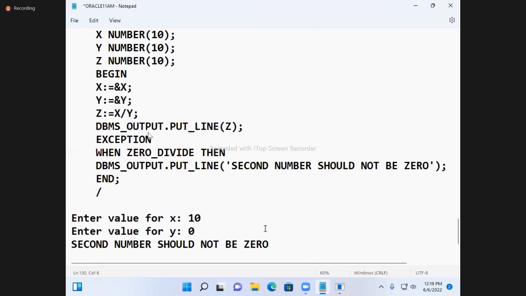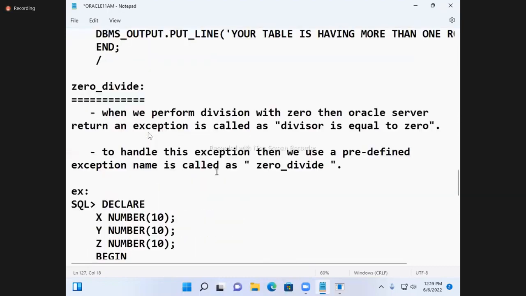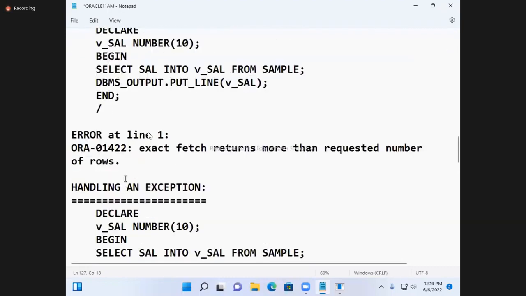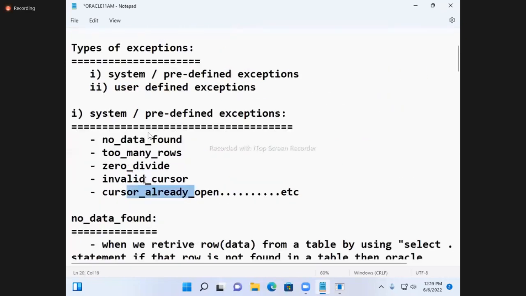Okay, so this is what we called as zero_divide. And the same way we applied exceptions in my exception block to handle the related exceptions. Same as the remaining two exceptions also, invalid cursor and cursor already open. You already have cursor examples, and how to use these two exceptions in a cursor program is given in the notes, so once you practice.